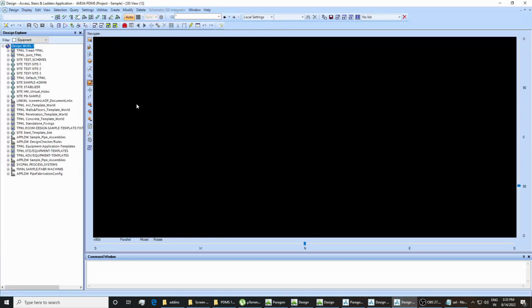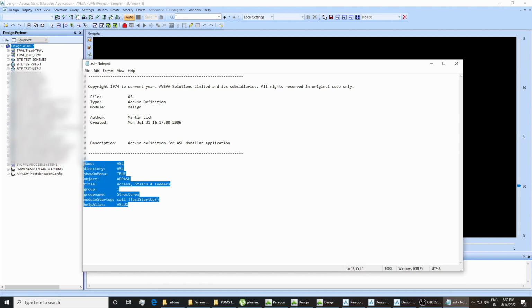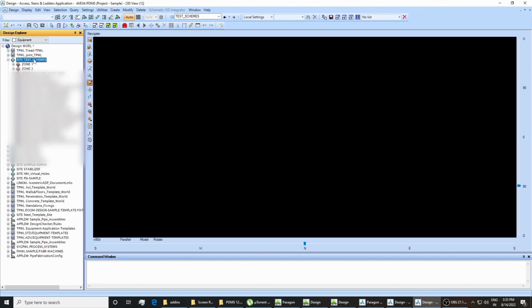Okay. So if you have hashes before these lines, like name, directory, show on menu, you just have to delete those hashes, save this document again and close it. After doing that, you will be able to see this Access Tier Ladder module under the structure again.